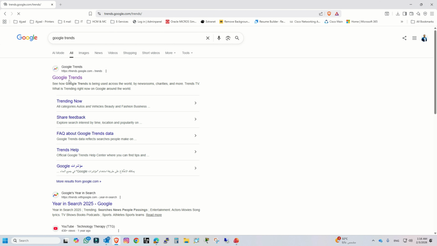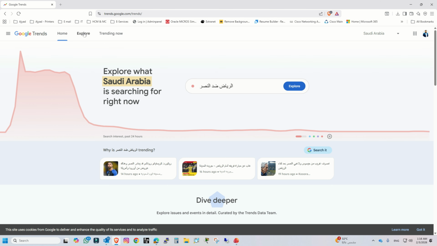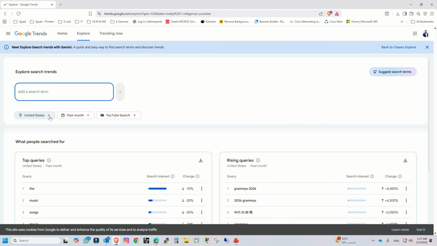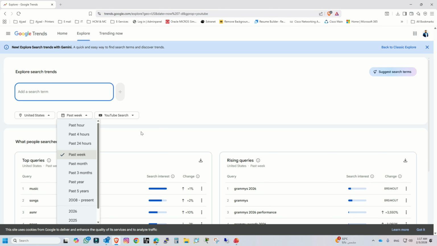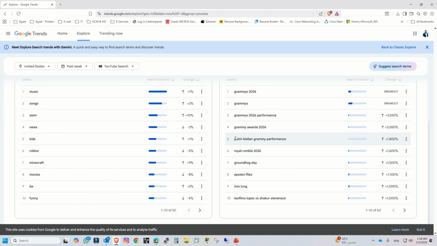Select the Google Trends. Here you have three tabs: Home, Explore and Trending. First we will see Explore. Here you will see three options. First I selected the region, then I will select the time period. You can filter the period as per your needs. Here are the top queries by the categories, and here are the actual rising searches.